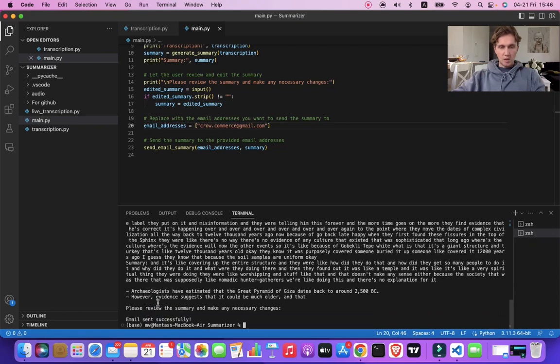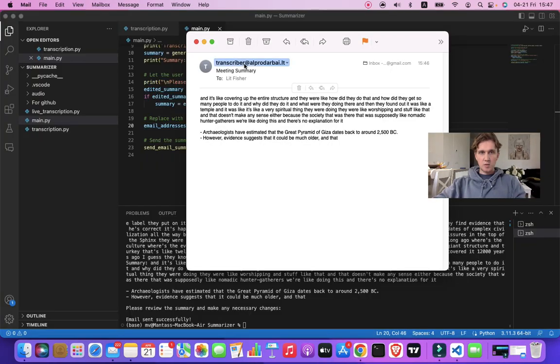Press enter, and that's it. Email sent successfully. So I should get an email in a second. You can see that's the email sender, and that's my testing email for recipient. So this is the summary, and this is the bullet points. It's not perfect, but you can correct and try.